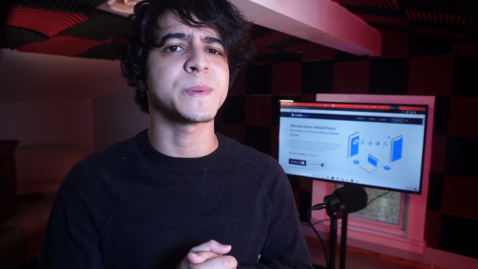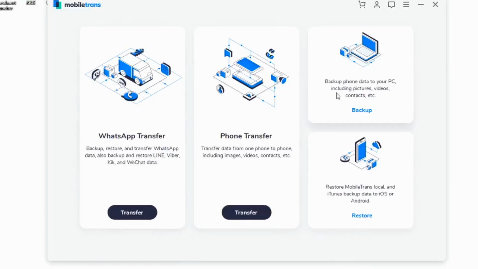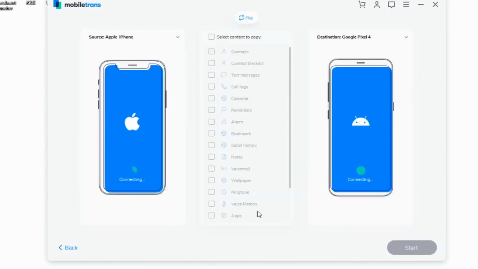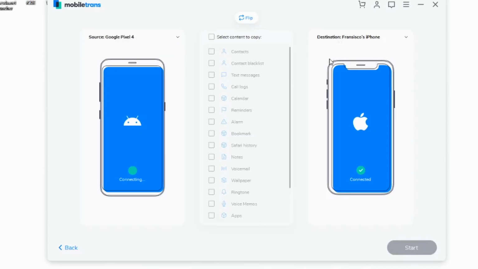So here are going to be the steps for how to use our software. Go ahead and download and install the MobileTrans phone transfer tool on your PC. You can find links to that down in the description, and it's going to work on either Mac or Windows, as this tool is compatible with both. And here you want to choose the phone transfer mode in order to transfer your data from one device to another. And this function works with any device combination such as Android to iPhone, iPhone to Windows, iPhone to Android, etc.